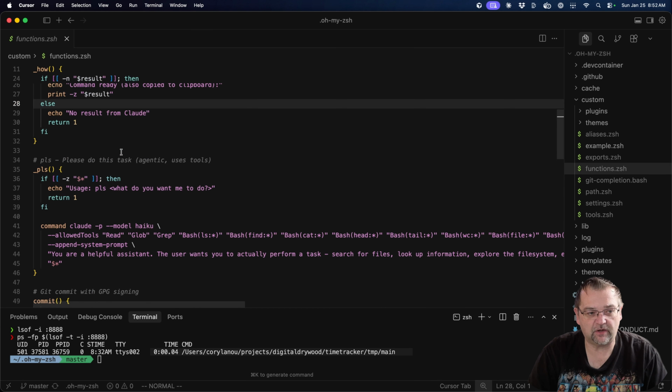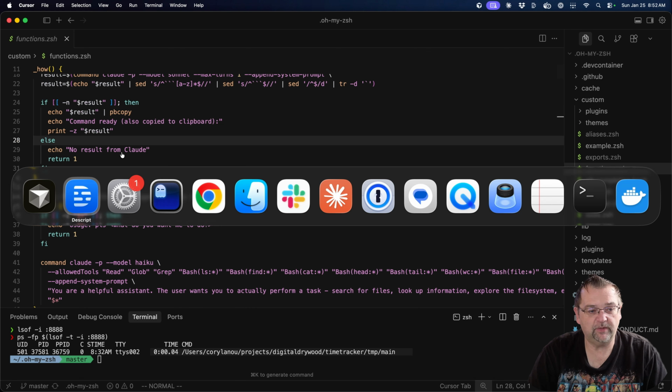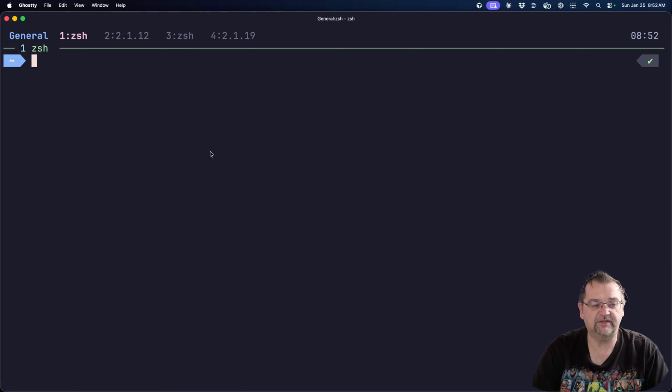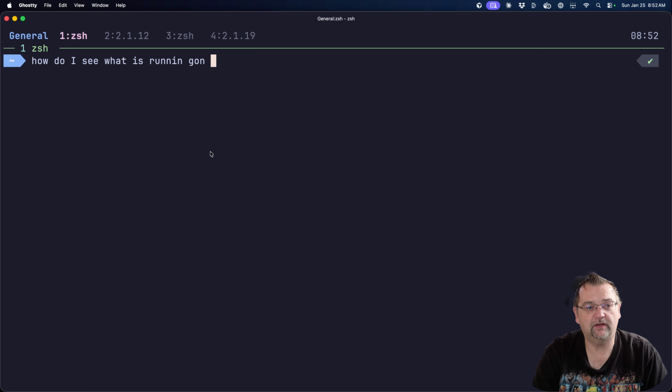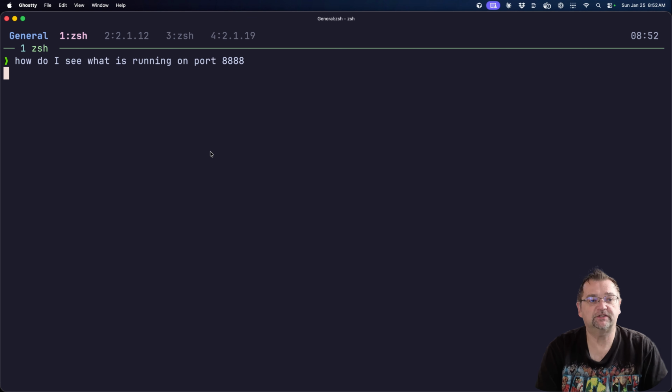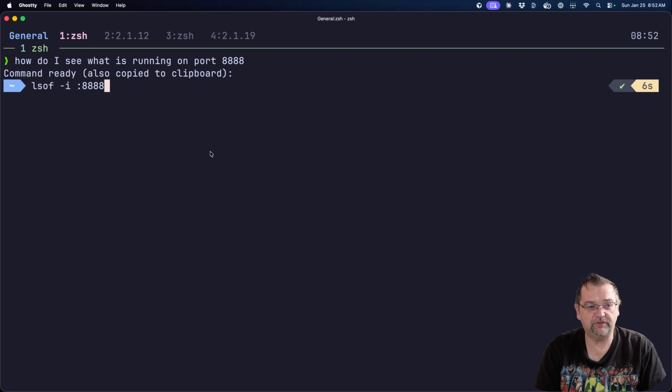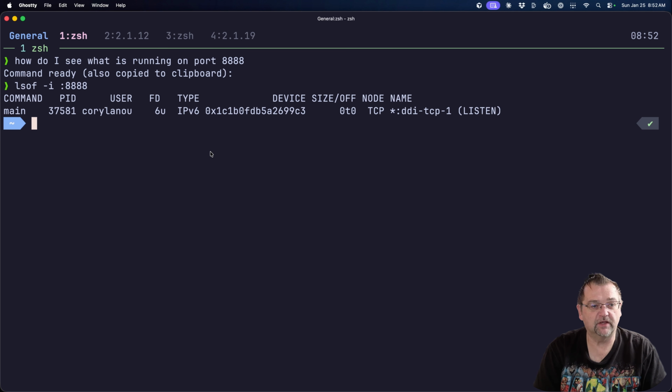The differences are a little subtle, but if I come into my terminal here, I can say something like this: how do I see what is running on port 8888? Now, this function is going to shell straight into the Claude Code CLI, and it's going to effectively do exactly what Cursor was doing, right? It puts that into my command prompt, and now I hit enter, and there it is. So the same thing, right?